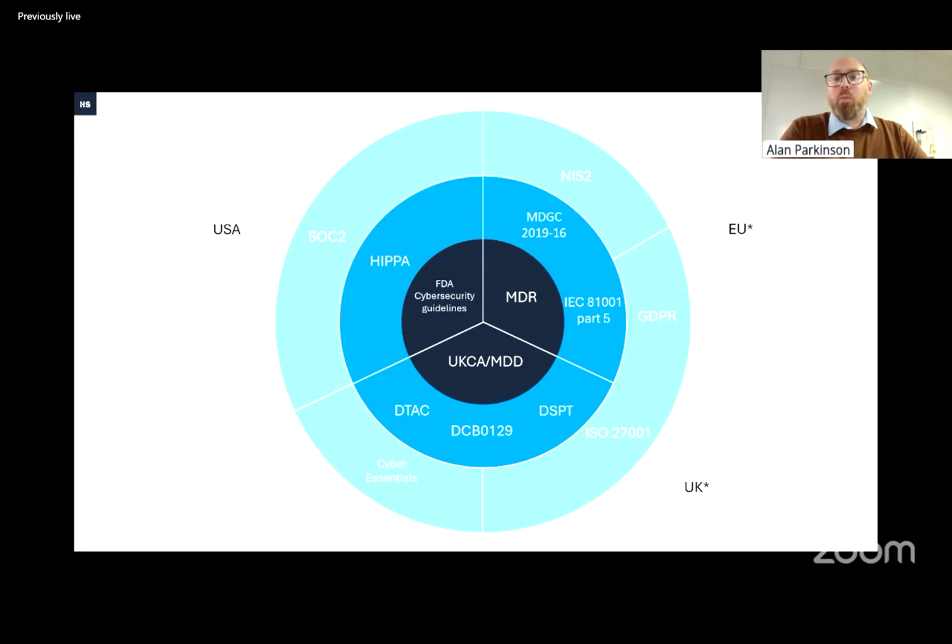So these can all provide requirements, but they're not going to be looked at from, say, the notified body or the FDA's point of view. But you could have them as part of your commercial requirements.